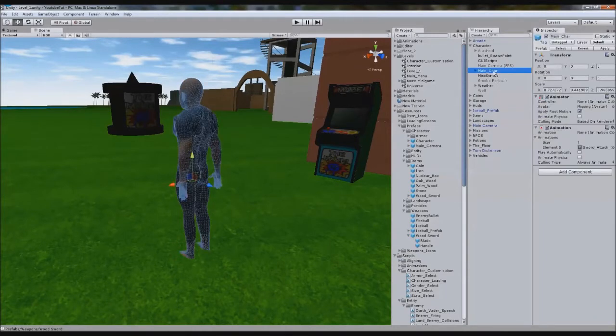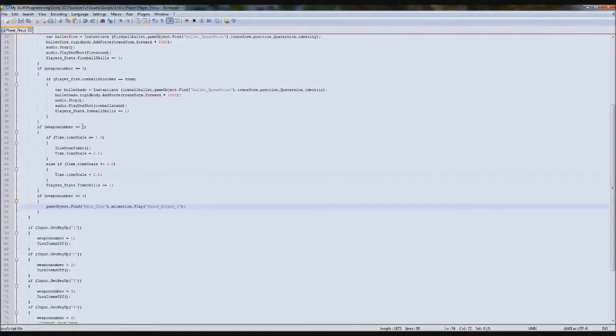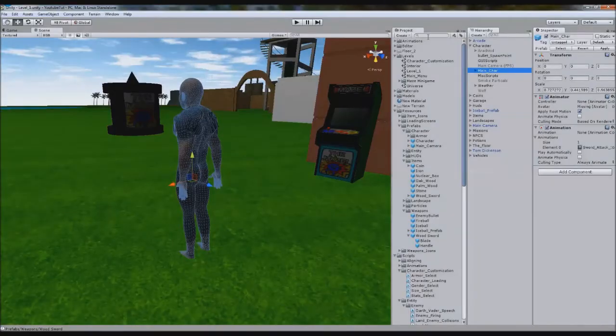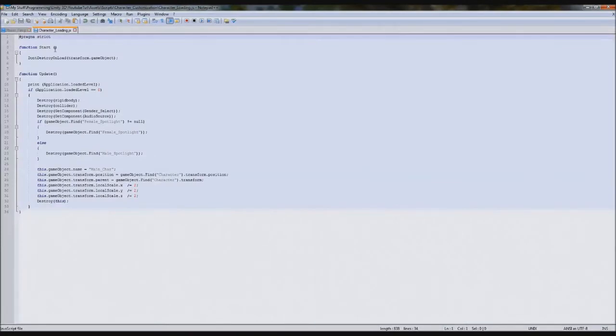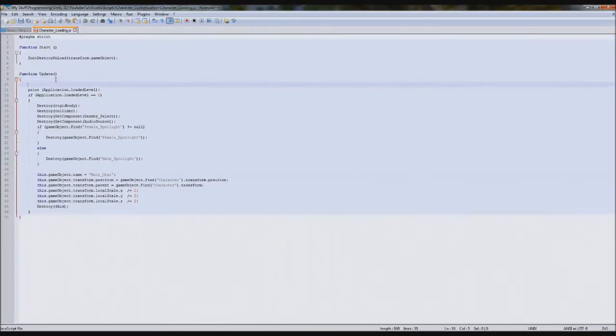I've just thought. So if we copy the name of main char, and above all this, well not there, we're going to find our loading script here, character loading, and in here at the top we're going to type if game object dot find main char does not equal null.